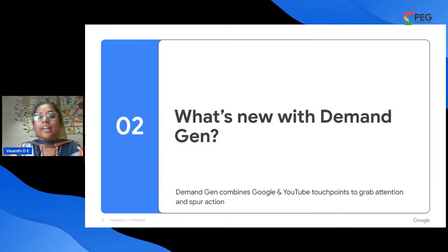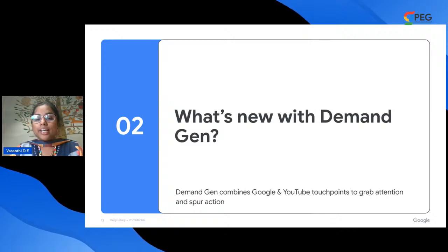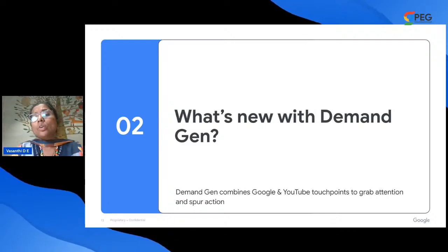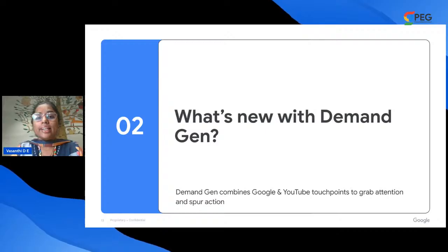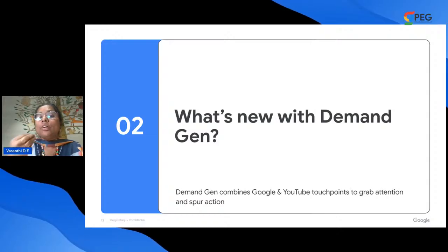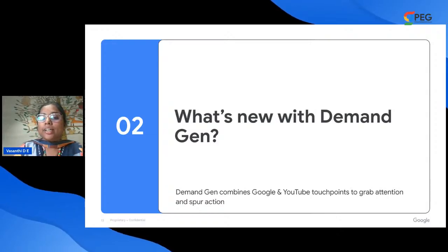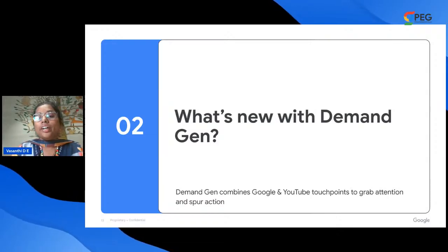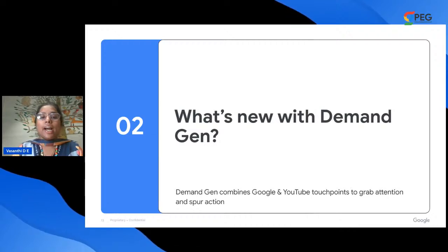Next, we have create deeper connections at scale. This is where personalization comes into play. Demand gen empowers you to personalize your creatives and also target your prospective audience with AI controls. This means delivering more relevant and engaging experiences that resonate with your audiences, fostering connections and building brand loyalty.